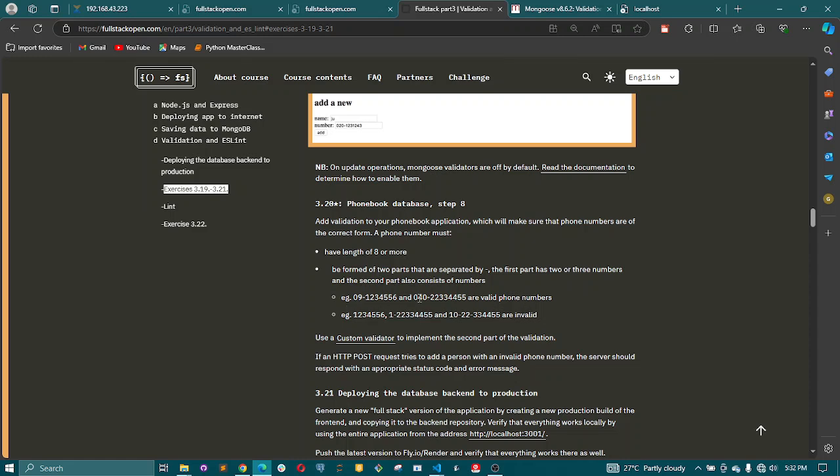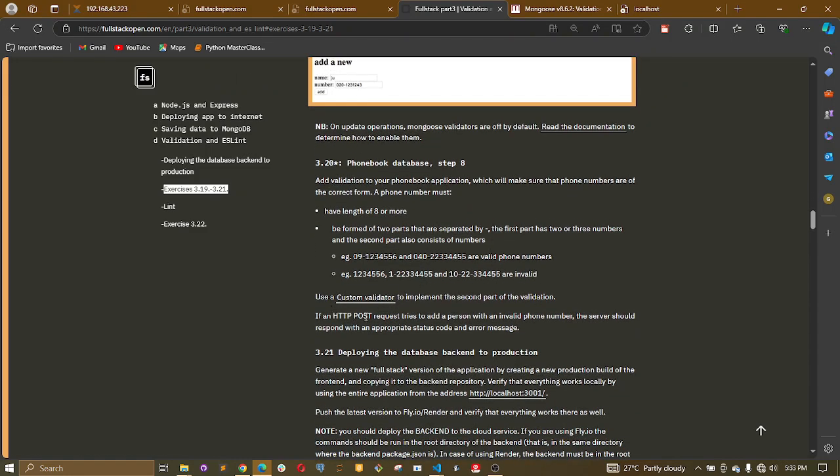So here we are given valid phone numbers, and also we are given invalid phone numbers. We are expected to use a custom validation for this second part, right? So of course, we are going to be validating these two. It says if an HTTP post request tries to add a person with an invalid phone number, the server should respond with an appropriate status code and error message.